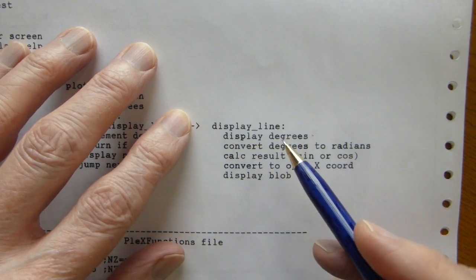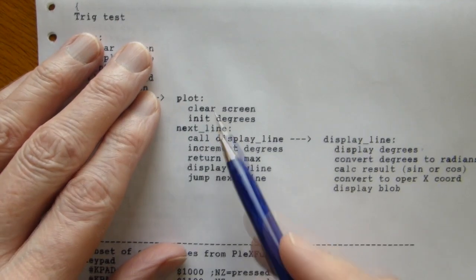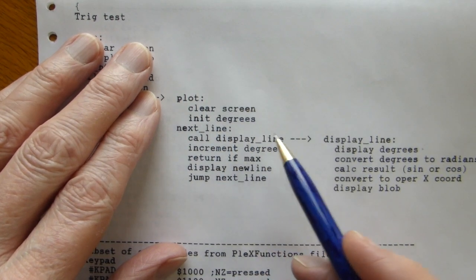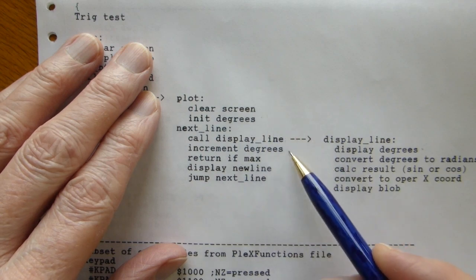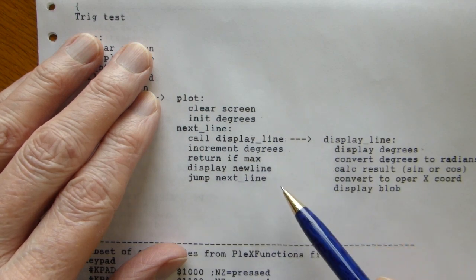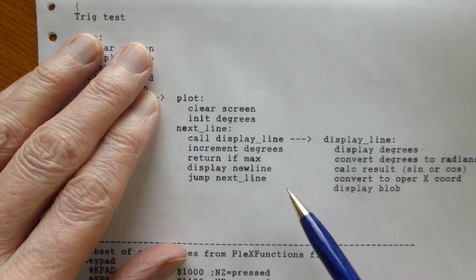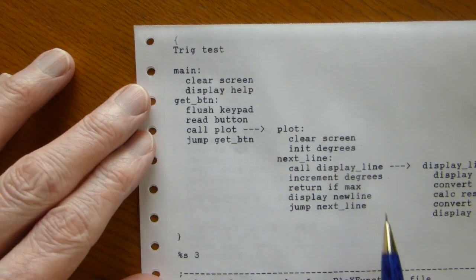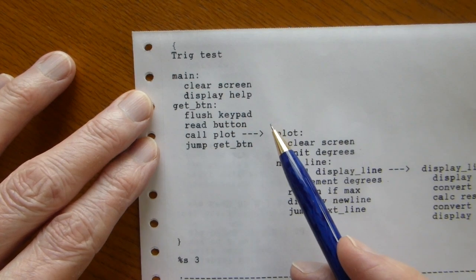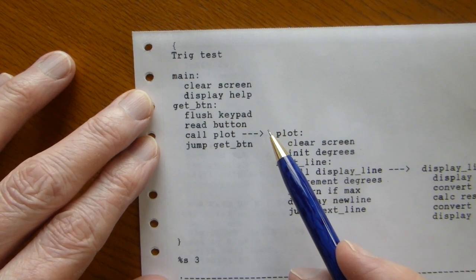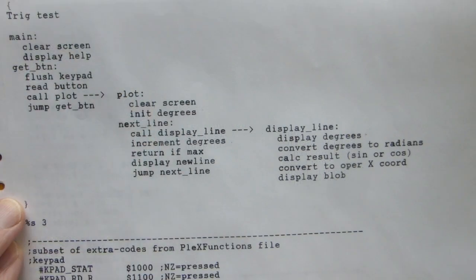Now the routine is called by this one, plot, which handles the degrees variable. First initializing it, then incrementing for each line till it reaches the maximum. And finally the top level routine, which handles the keypad buttons for you to choose which type of plot you want, sine or cosine. Now it may not be the most efficient way of doing it, but feel free to experiment.